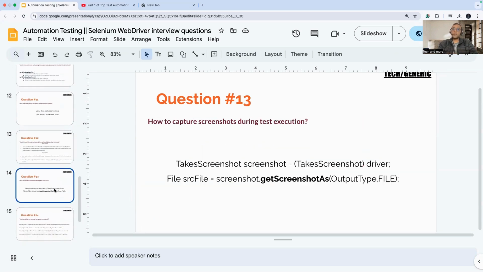Now, the next one is how to capture screenshots during test execution. This is a critical point. So we have seen that a lot of times when you're running your executions or you're doing your testing, you have to have the screenshot, especially when the test cases fail, right? So there has to be a way in automation that captures your screenshot. So manually, what you would do, you would go and somehow just take a screenshot or a recording. So the same thing happens here as well.